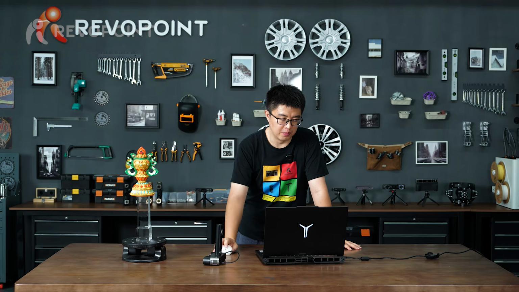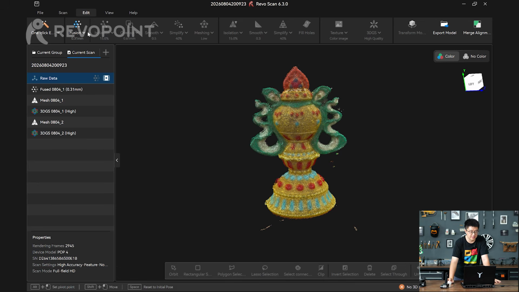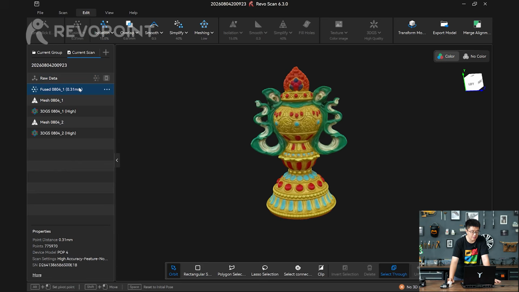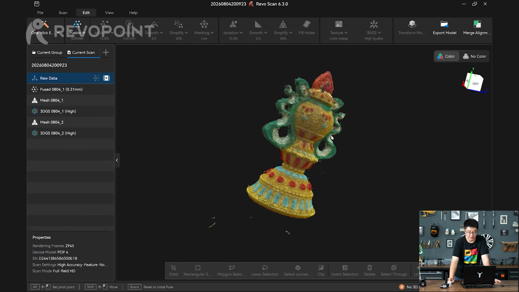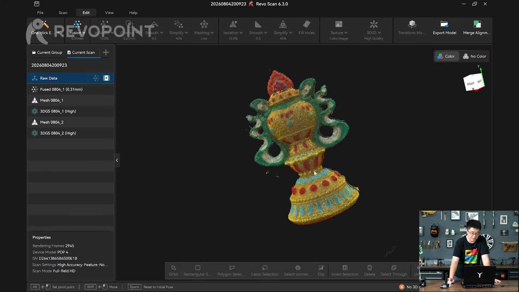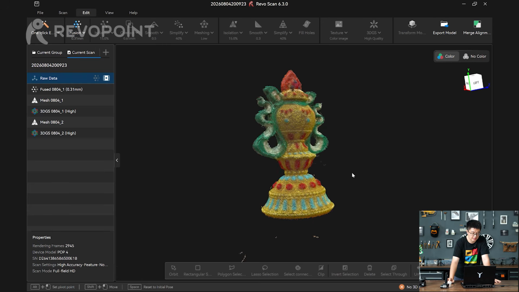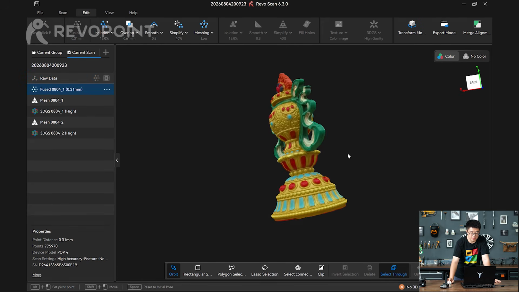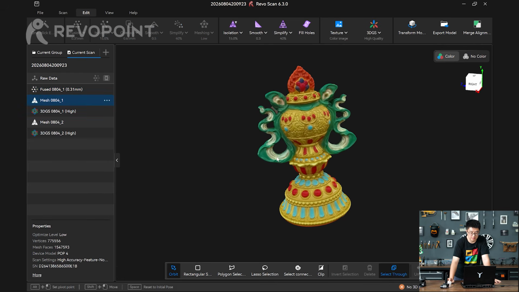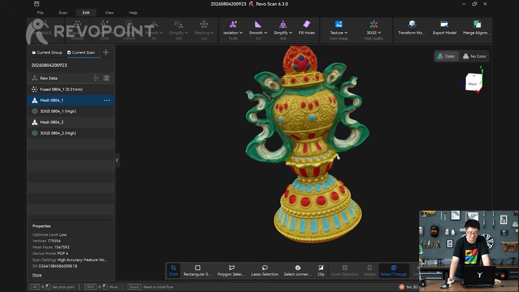Okay, I finished the scan and also finished the processing. We've seen how to process this many times, so no need to show you again, right? You don't have to wait. This is the original data, scanned at about 3,000 frames and fused with the normal distance and the mesh. It already looks good enough, right?